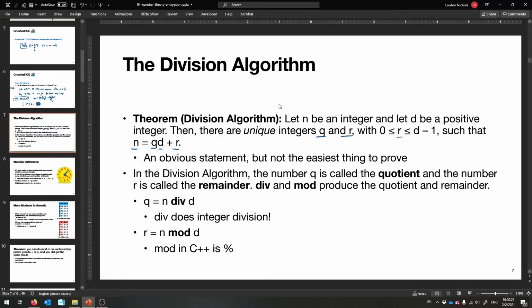Okay? So q is the quotient, and r is the remainder.